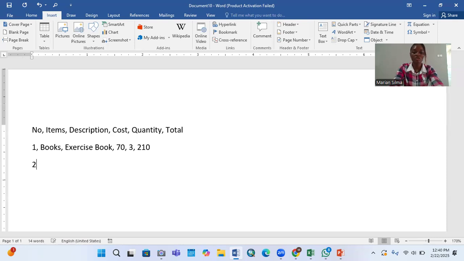Say number 2, comma. Don't forget to separate them with a comma. Then what's the next item you want to buy? Shoes. You want to buy shoes, comma. Then what's the description of the shoes? What type of shoes do you want to buy? Maybe you want to buy black shoes. Say black shoes.